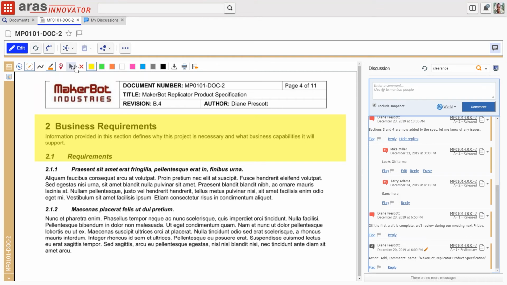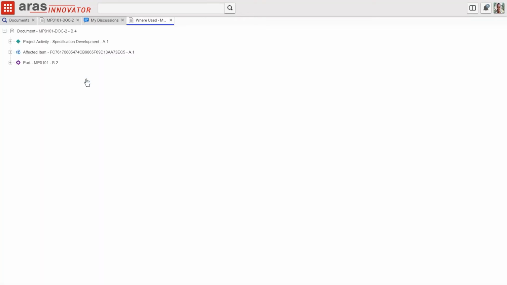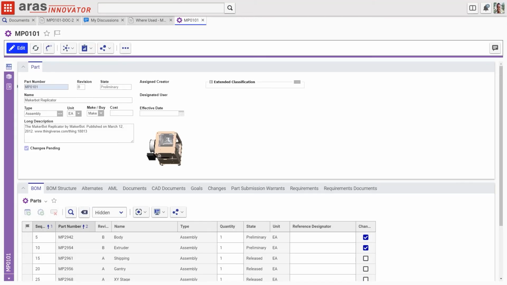But the roll-up is not just on versions, it's also on parent and child relationships, as we said. So let's take a look now at the where used, so we can see where this document is a child or has a relationship to another item throughout the system. It's related to a project activity, it's related to a change as an affected item. We're interested in the part, so let's open it up.